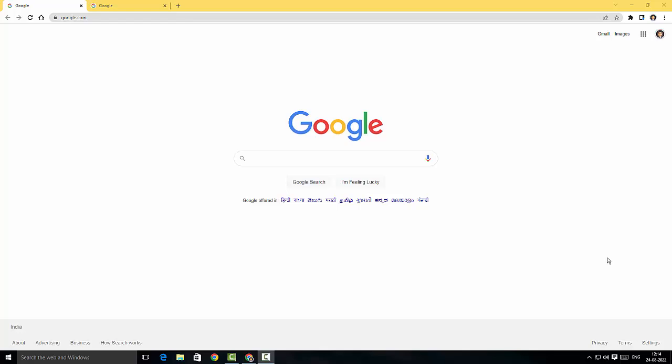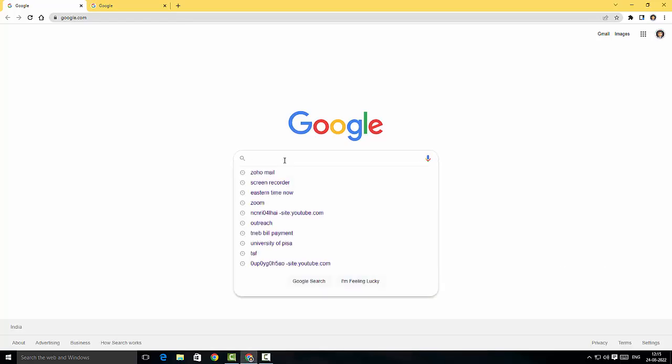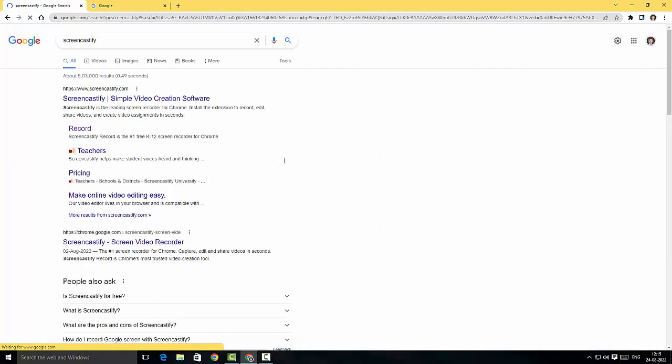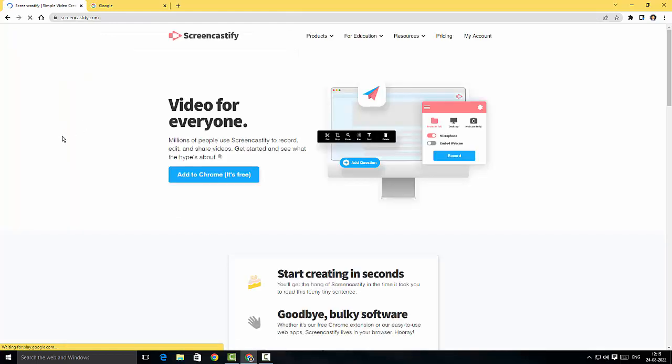So as you can see, I'm on the Google search page here. I'm gonna search for ScreenCastify and hit enter. There you go. This is the website for ScreenCastify.com. So I'm gonna just click here. There you go. So this is the website for ScreenCastify Screen Recorder, which is a Chrome extension.